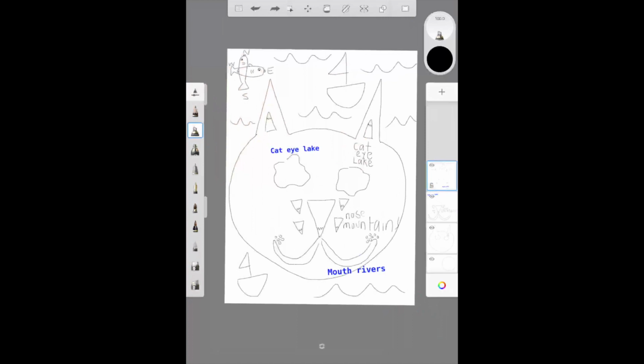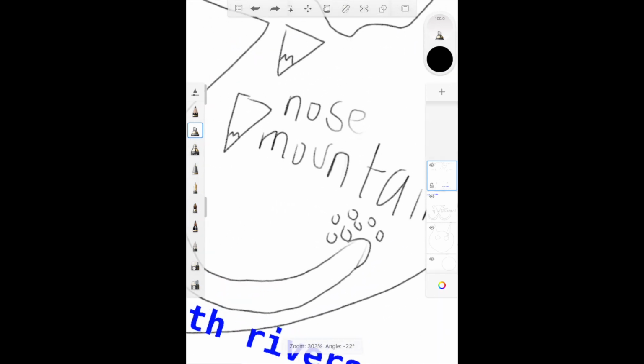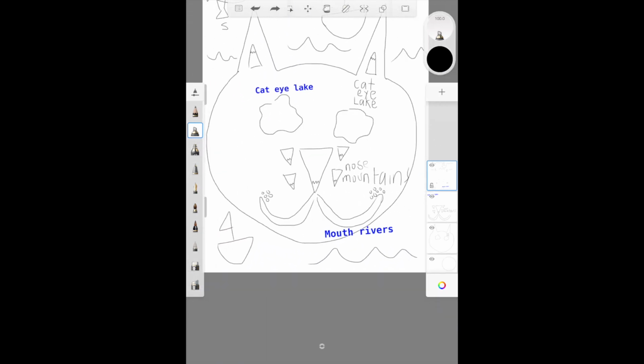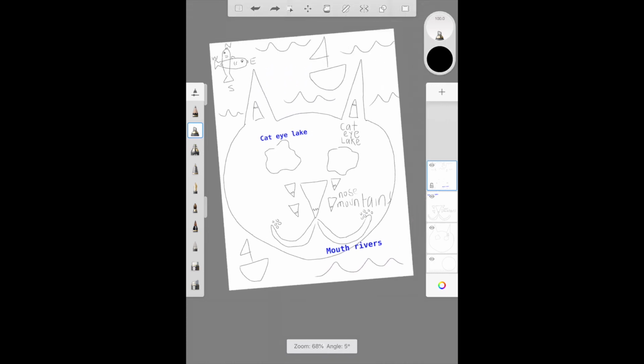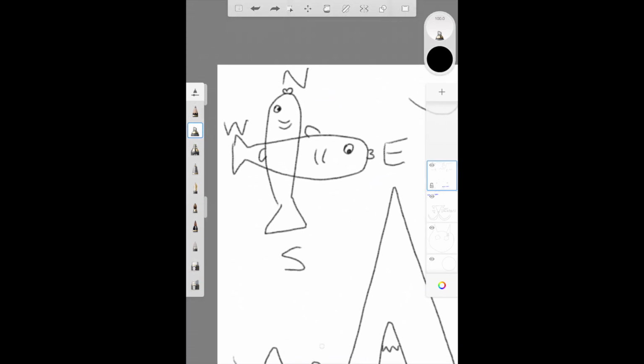Okay, so since last time we were together, I added a couple more details. I added some mountains in the ears, I added some rocks at the end of the river, I added some boats in the water, some waves, and then this is what I was talking about with your compass rose. I know that cats like fish, so I did my compass rose as the north and south with one fish and the east and west with another fish. So if you'd like to make your compass rose into a theme like that, you can.